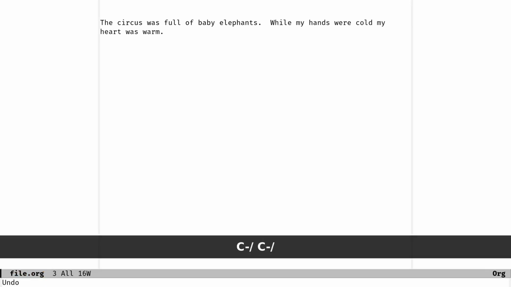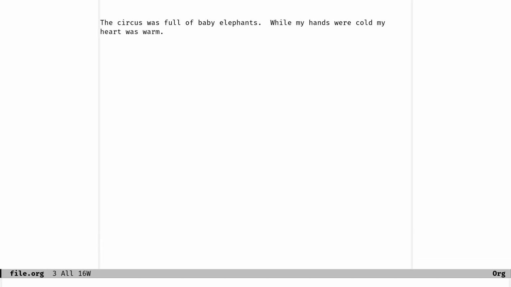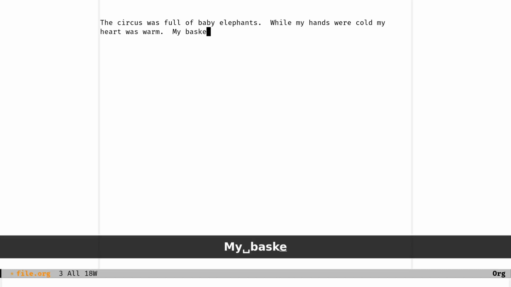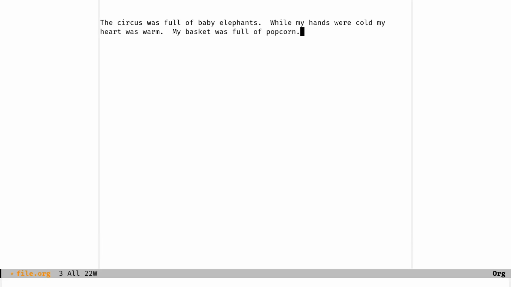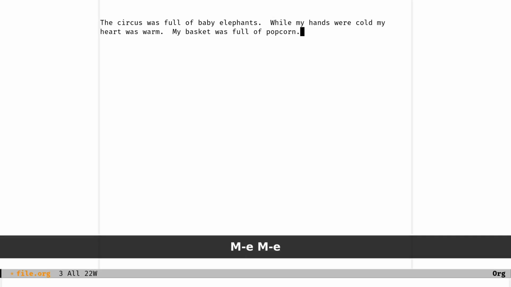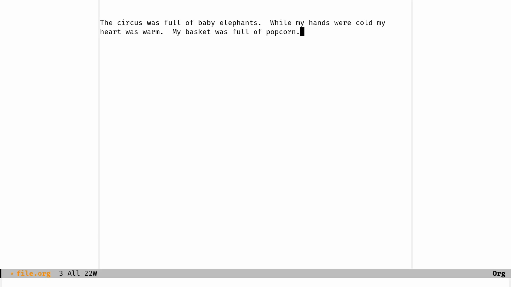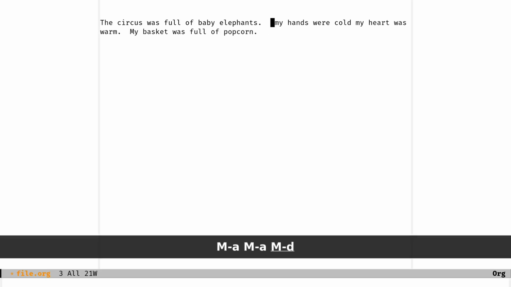Now let's change the situation a little bit. Let's say there's another sentence. So, my basket was full of popcorn. Now you're two sentences away. So you could press Meta A twice and go to that sentence. And then Meta E brings you back to the end of the sentence. So that's not bad. One, two, and then kill and replace.